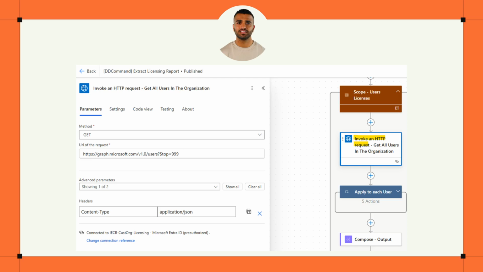When it comes to user licenses, we use the HTTP with Microsoft Entra ID, invoke an HTTP request action. This is necessary because the list users action in MS Graph groups and users has a limit of 999 users. So this additional action allows us to retrieve all users in the organization without hitting that limitation.